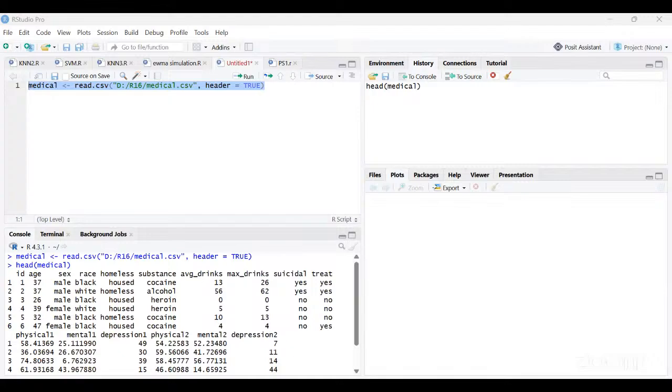Treatment. Treat is the variable, whether the patient has accepted help from the clinic, yes or no. Physical 1, the physical score at baseline. A high score indicates better physical status. Mental 1, the mental score at baseline. A higher score indicates better mental status. Now we have Depression 1, the depression score at baseline. A high score indicates more depressive symptoms. Physical 2, the physical score after 6 months. Mental 2, the mental score after 6 months. Depression 2, the depression score after 6 months.